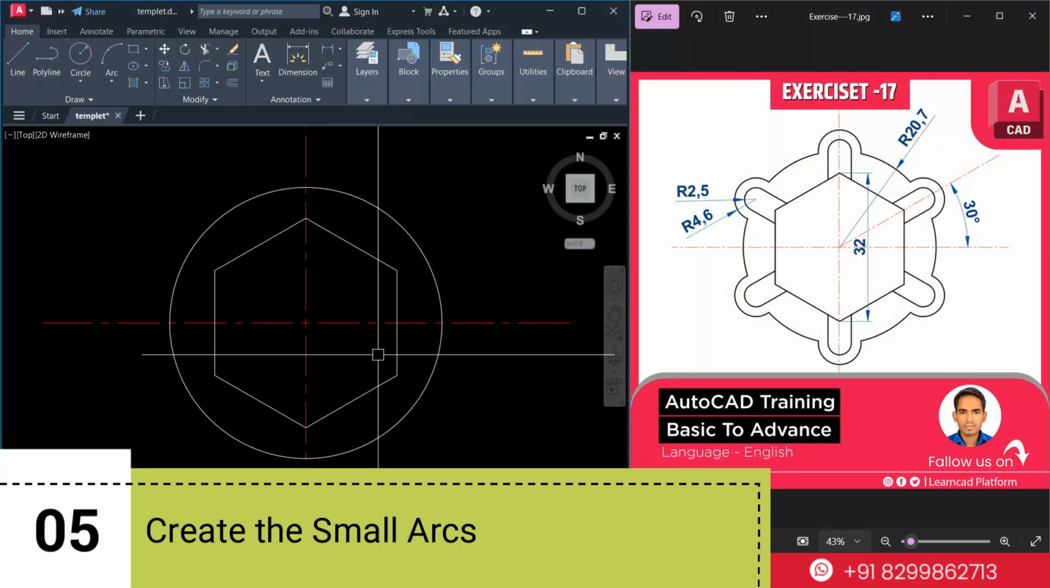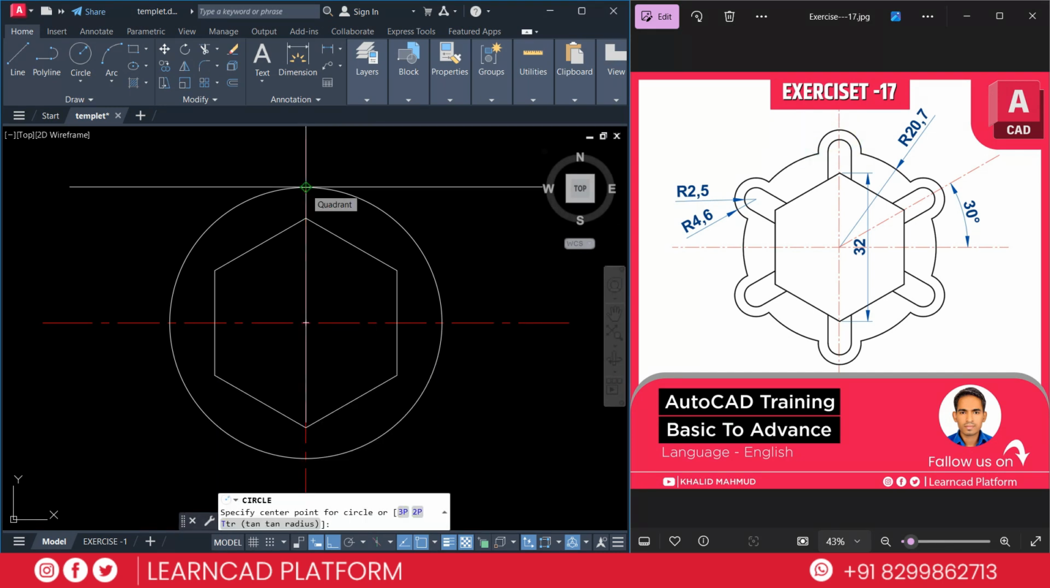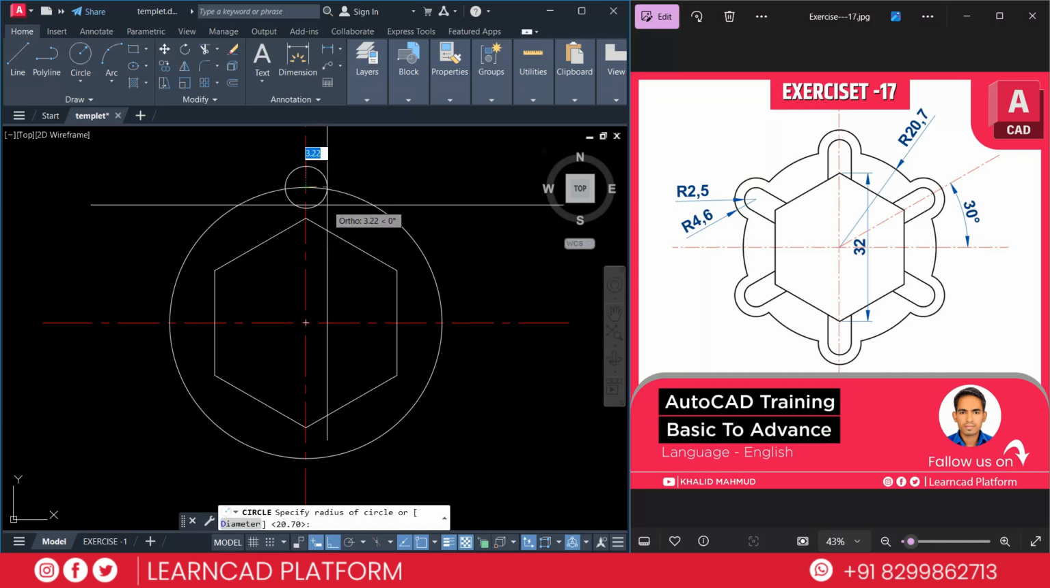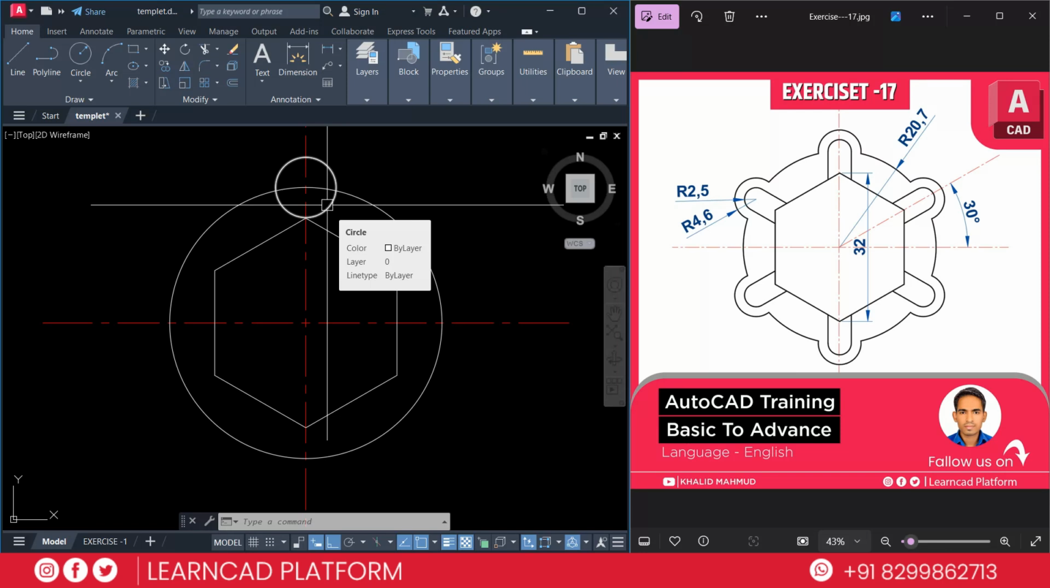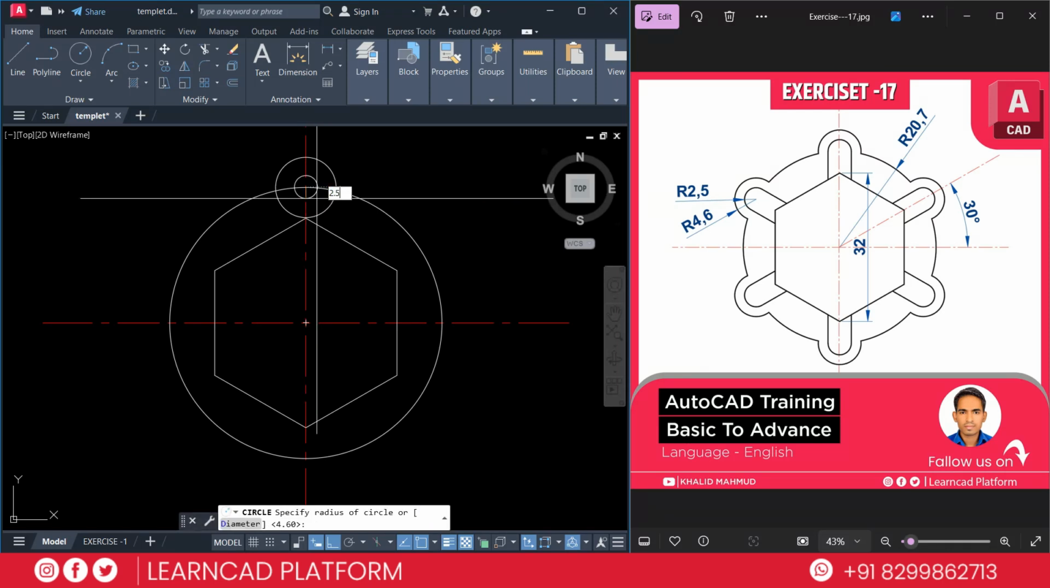Step 5. Creating the small arc. We will now create one of the smaller arcs. As you see in this image, we are going to create this part. Type C for circle and select a point on the outer circle, set a radius of 4.6. So click here, 4.6. Now to create the hollow part, draw another circle with a radius of 2.5. So C for circle, 2.5.